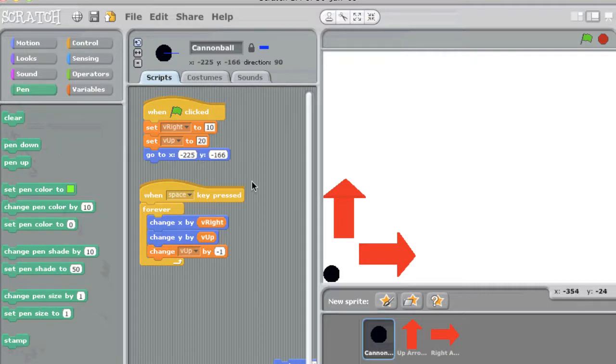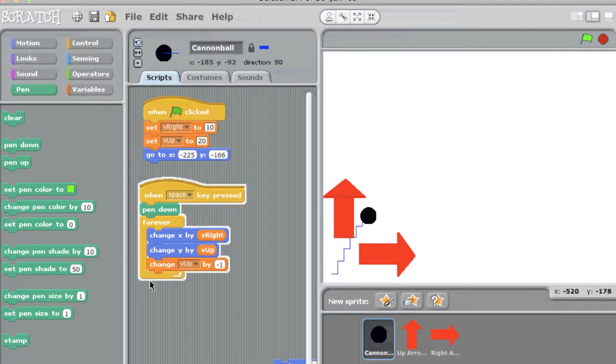Anyway, what I want to do is add some pen controls to the cannonball. That way the cannonball will leave a trail behind. So what I need to do is, when the space bar is pressed, put the pen down. I don't want to put this inside the forever loop because I only want to put the pen down once. Once it's down, it stays down until I pick it back up again. So just once is enough. When the space bar is pressed, put the pen down and then move. Let's try that. There's my trail, just like I needed.